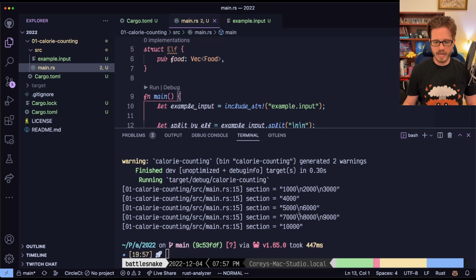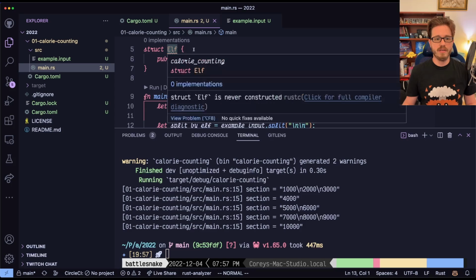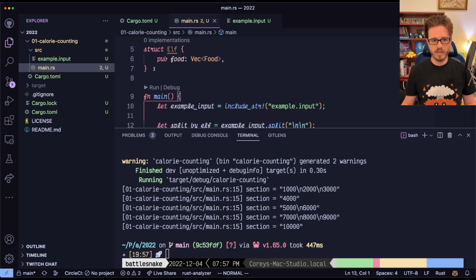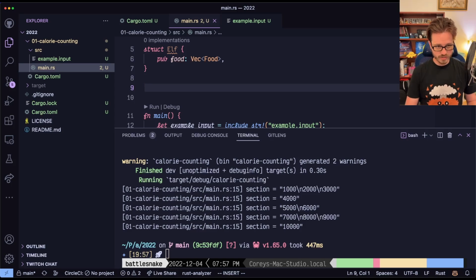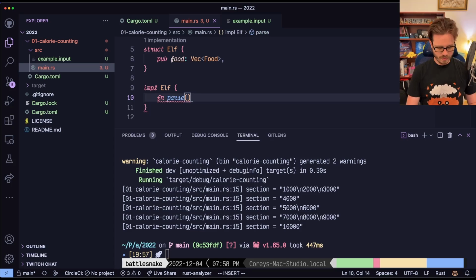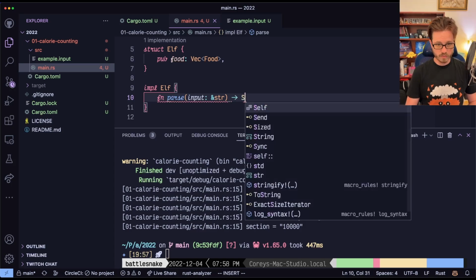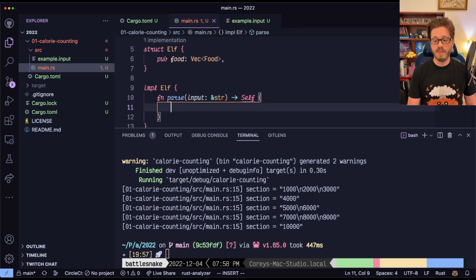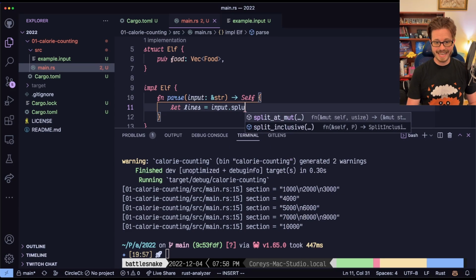Now that we have these strings, I wish there was a method on Elf that I could just say parse the string and it would create a new Elf for me. So let's do that. Let's write an impl block for our Elf and a function called parse. It's going to take in some input, which is a string, and we're going to return a Self, an Elf, from that. Now we have our input, and it's going to be one of these sections. So we want to take the foods from inside here. We're going to take our input, and actually let's do lines. And we're going to take our input and split it again.